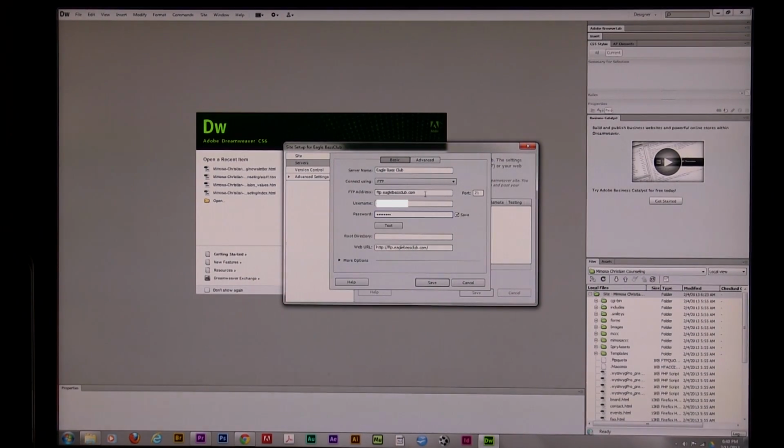Okay. So now I've entered in ftp.eaglebassclub.com. I've put the username in here, and I've put the password in this hole. Your root directory, and it can be different things on different servers. So what you'll want to do is check with your service provider, whoever it is that hosts your site. Usually it's just going to be a /. So I'm going to put a / in here, and now I'm going to test this. I'm going to hit this little test button and see if I've got this thing set up right or not.